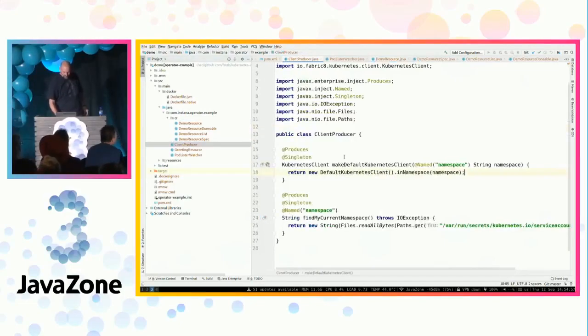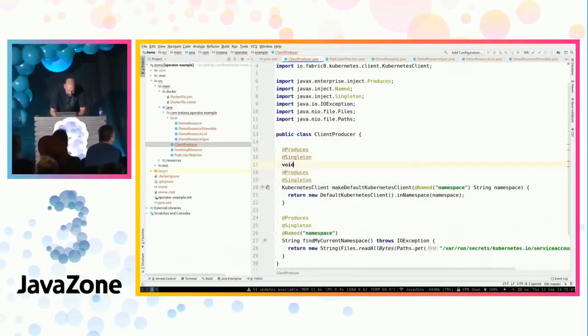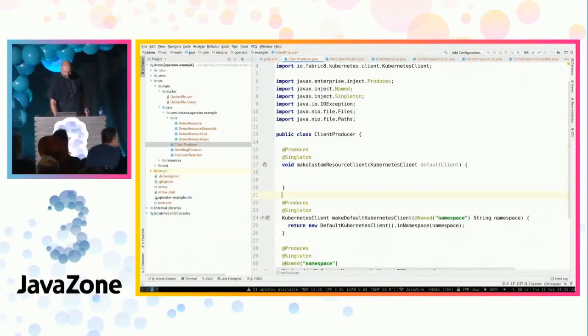And now let's get back to our client producer, where we produce the default client, and say we produce a singleton makeCustomResourceClient. And we take the default client as parameter here. So obviously the return type void is wrong. We want to return the client here, but I will do this as the last step because then IntelliJ can generate the return type for me, so I don't need to type it.